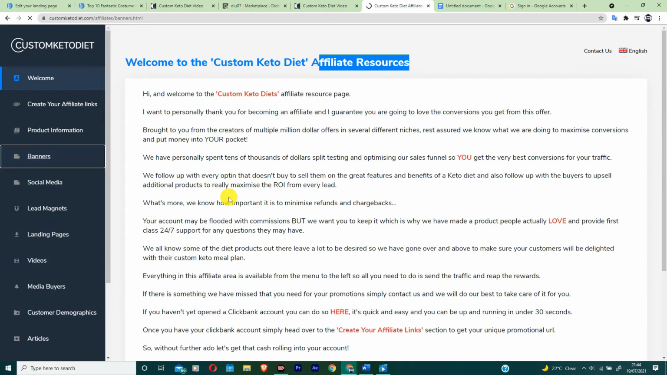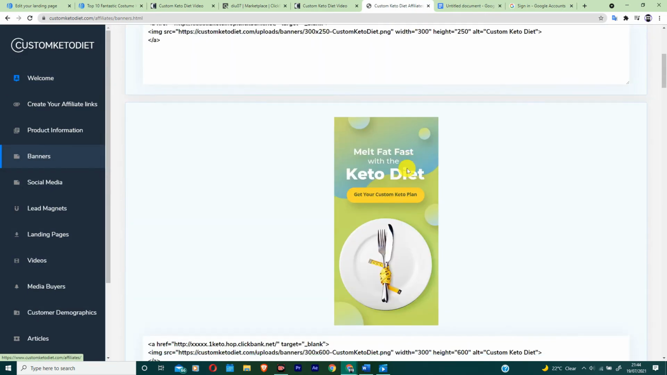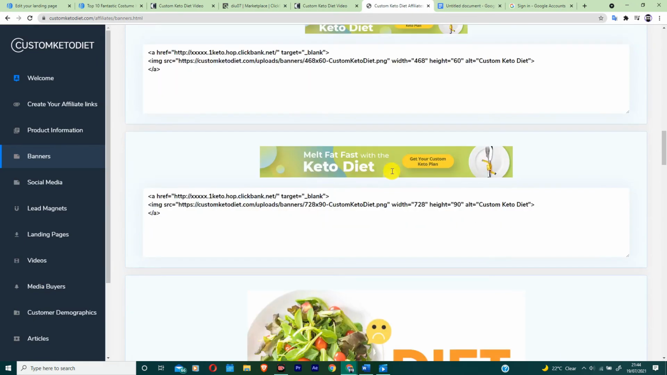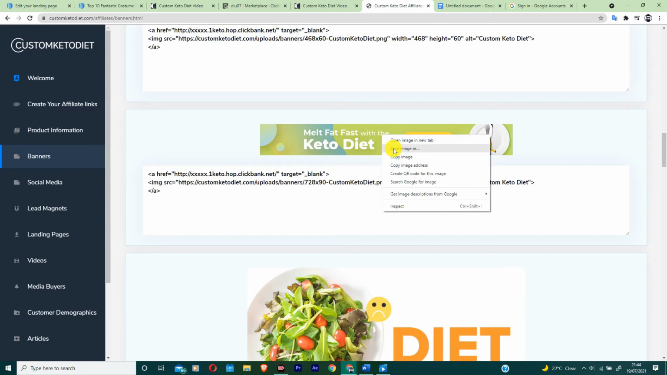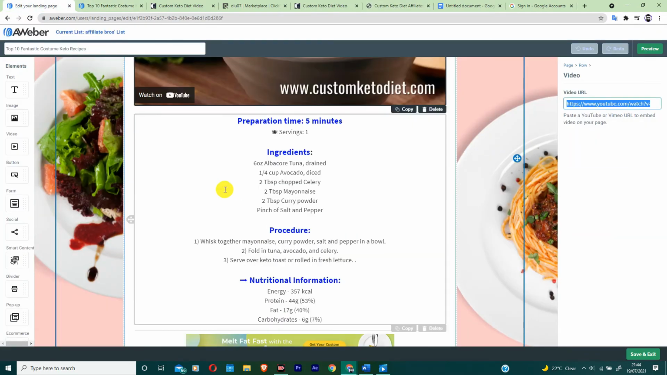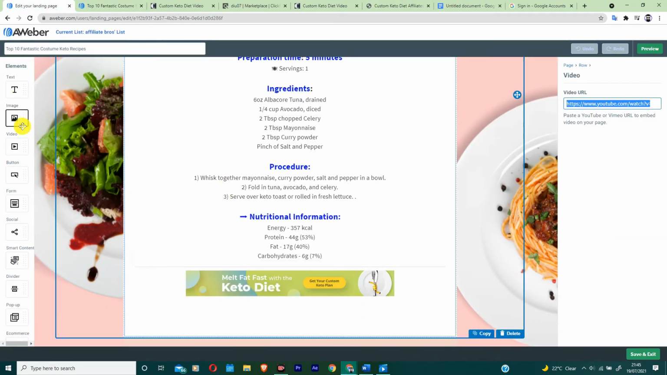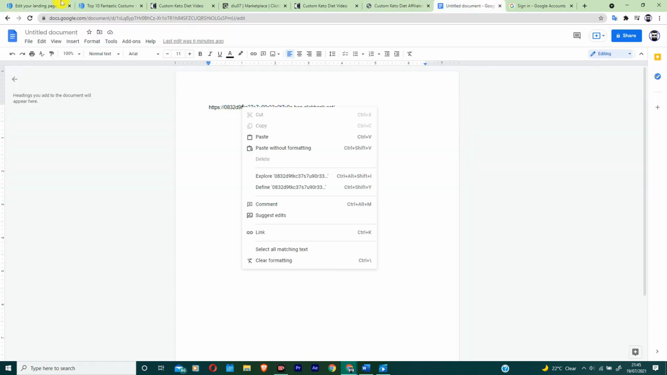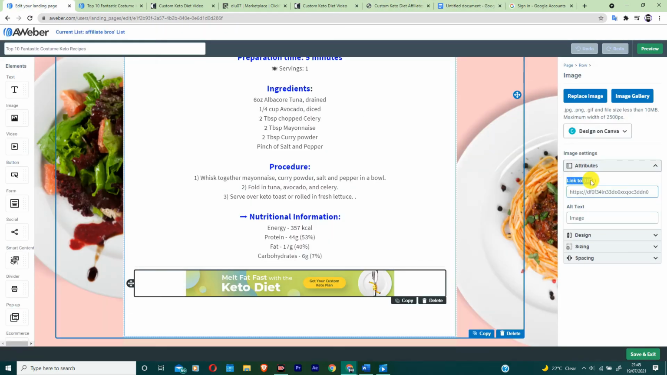So you want to click on banner, and save your banner onto your computer. You can select any banner that you want. So what you want to do is right click on it and save the image onto your computer. Once you save the image onto your computer, then you want to come to the landing page and drag and drop the image, and then select your image from your computer, and your hop link is going to go in the link to URL in the image section.